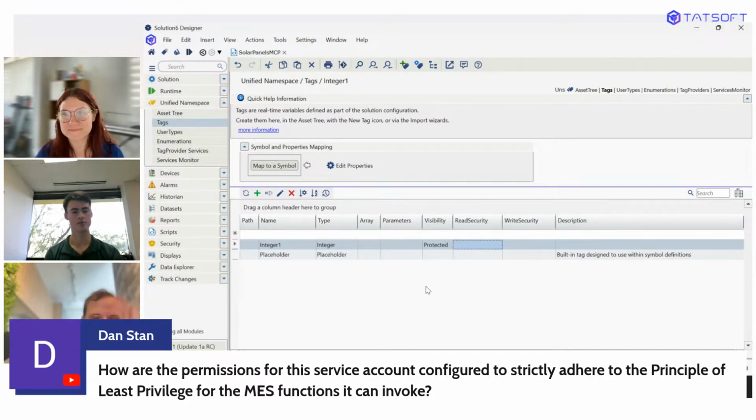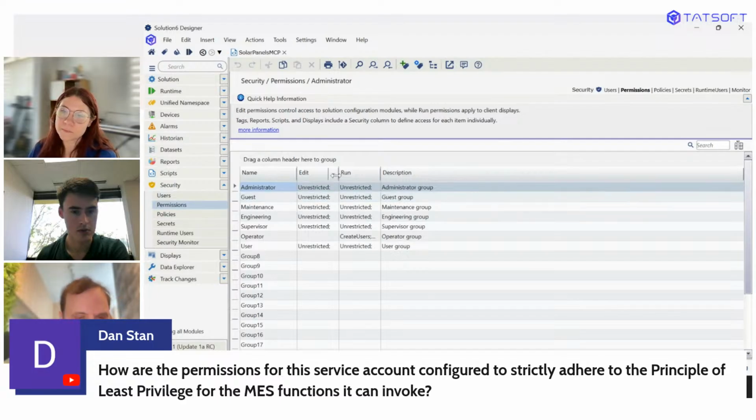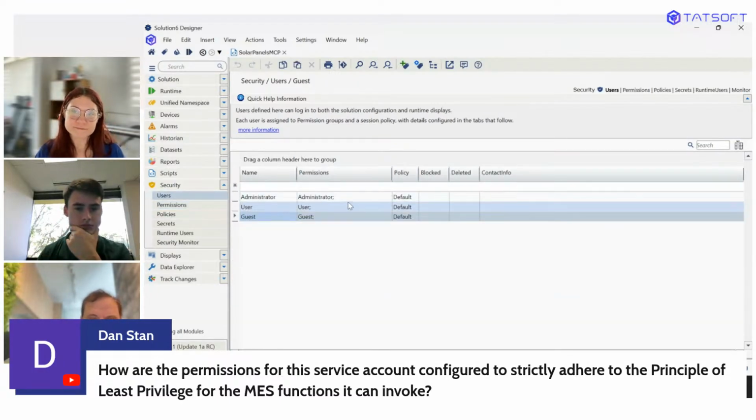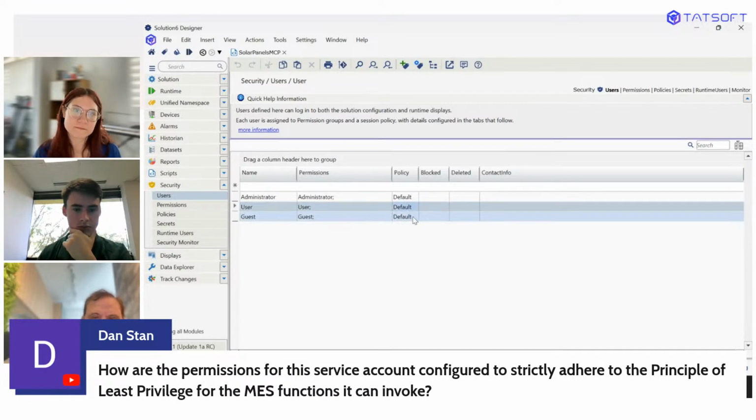So let's show that because it's an important question. If you don't want that, you go to security, and under permissions, under users, you go to the guest user, and you see the permissions the guest user has by default.